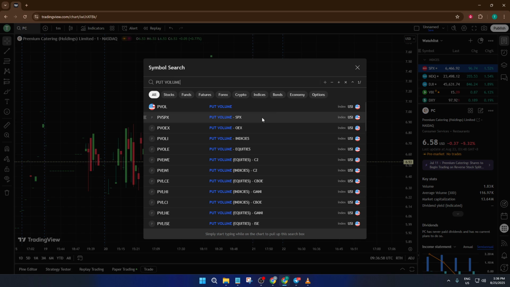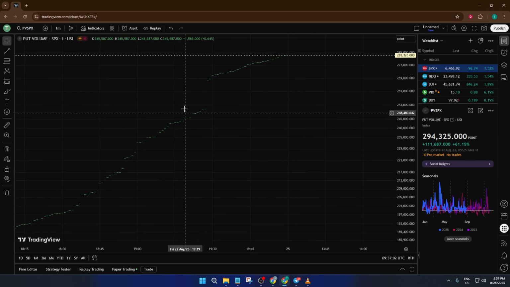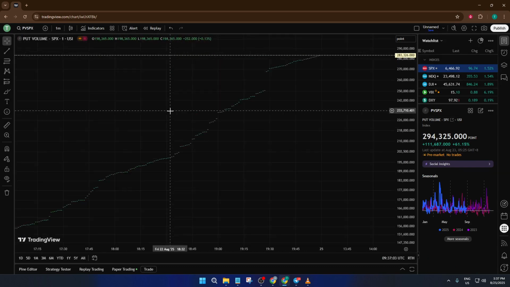Once you select a put, TradingView will display the data, often as a line or bar chart, showing volume trends over time. Understanding put volume is valuable because it can give you insight into bearish sentiment or trader hedging behavior. Don't worry if these numbers seem overwhelming at first. With regular practice, you'll start spotting patterns.